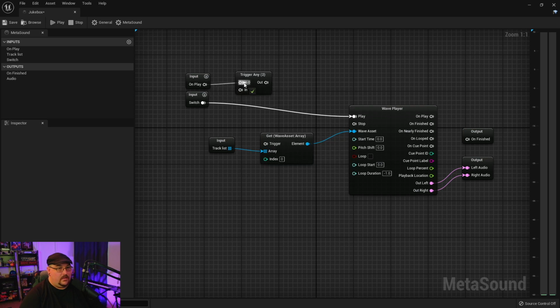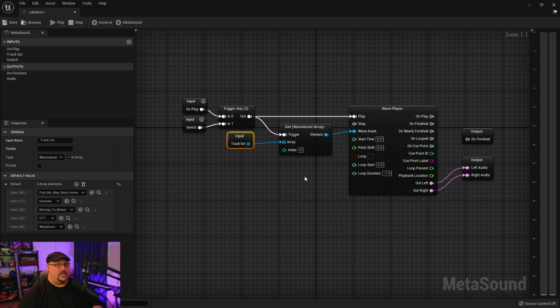And this way we can essentially tie them all together here. And we're also going to run this trigger to our get. Now with the way this is currently set up, every time it triggers, because our index is always looking at index number 0, it'll only ever play this first track. We'll never be able to switch through these.